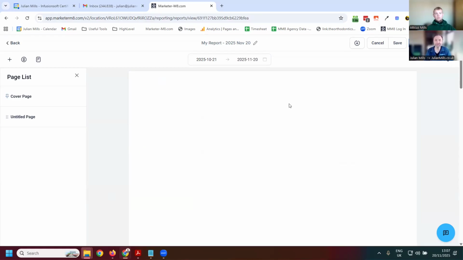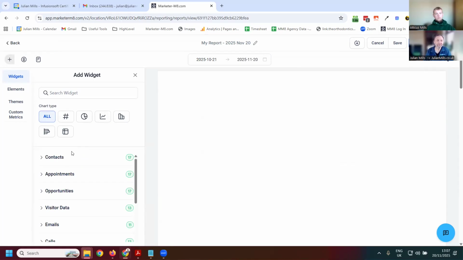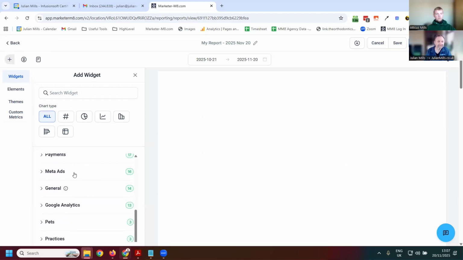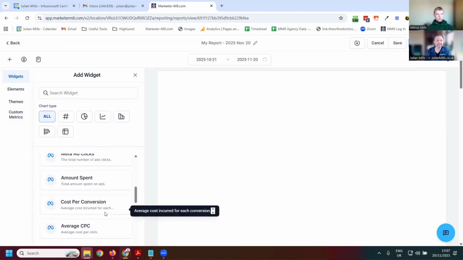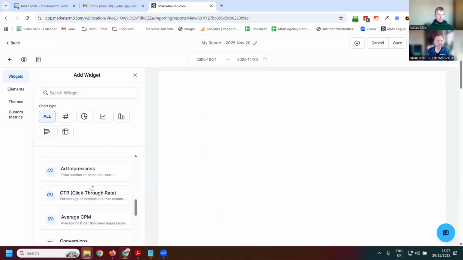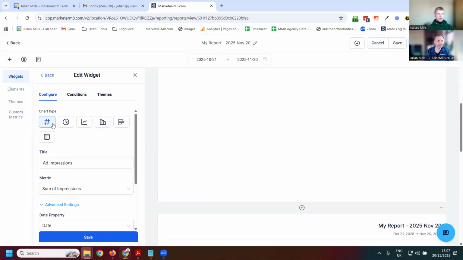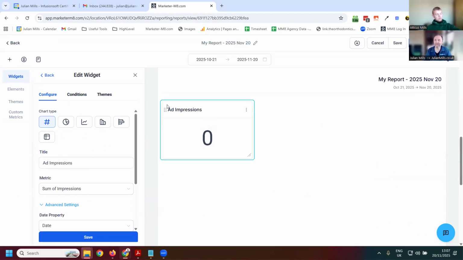So again, you just build it up. Let me try and find something here. Add widgets. So you go through here and find out if you look for, does it have advertising? And then see there's Meta Ads there. So you see here amounts. So you can start to build up a report based on the ad impressions. So you start to build out a nice PDF that can automatically send to your client or your team every Monday, say, or Friday, whatever you want to do. That's reporting there.